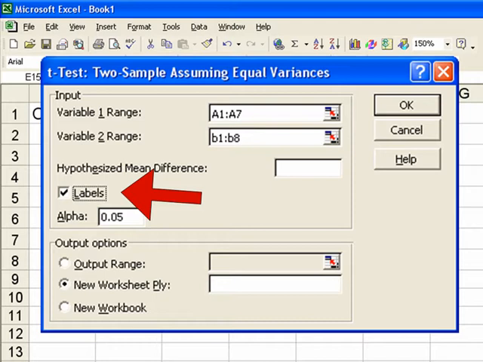The next thing we want to do is check our alpha level. Now our alpha level is 0.05, so it's fine.